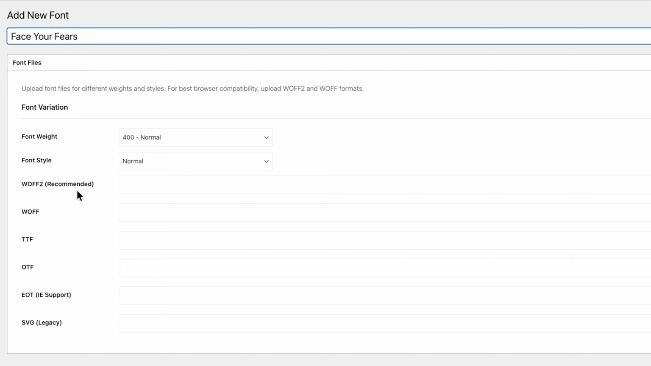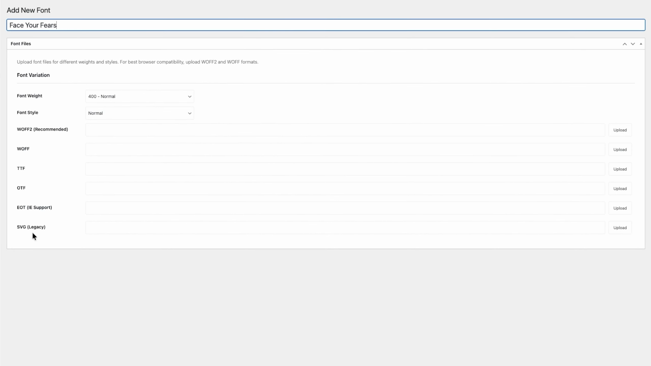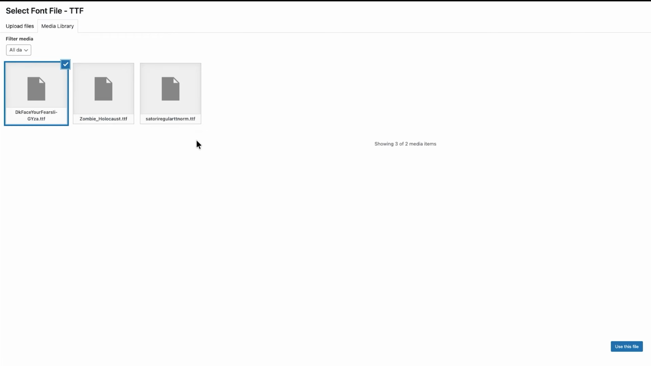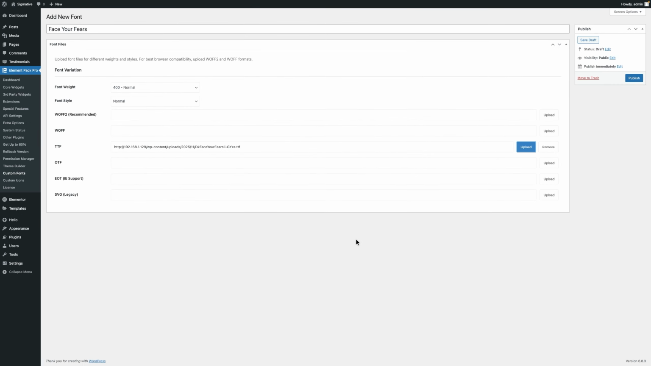That said, other popular formats such as WOFF, TTF, OTF, EOT, and SVG are also supported, giving you flexibility depending on the files you have available. In this case, we'll upload a TTF file. Once the file is selected, upload it and publish the font so it's available throughout your site.